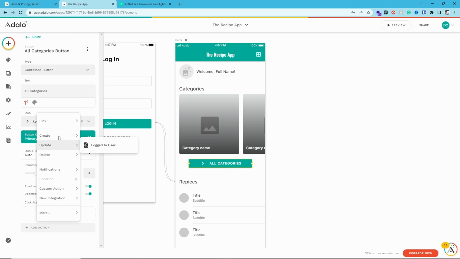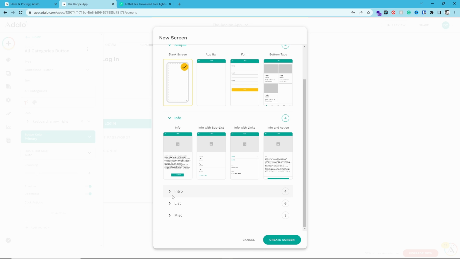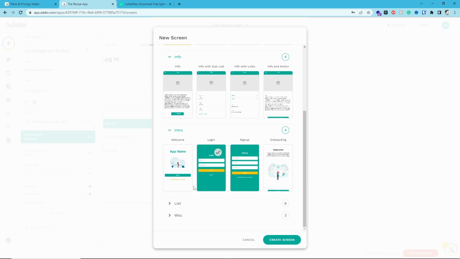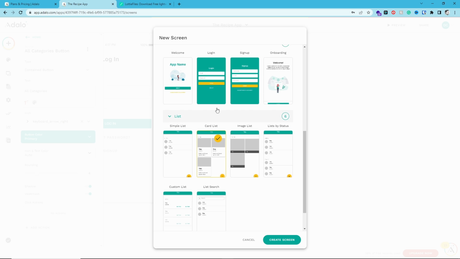Let's give it an action. We're going to link to a new screen. And also, I didn't show this off yet, but you can name it. And then you can also come down here and there's some templates you guys can choose from as well. It's not too shabby. A list of stuff, which technically we could use. Let's go ahead and do that. Let's go ahead and just do a card list.